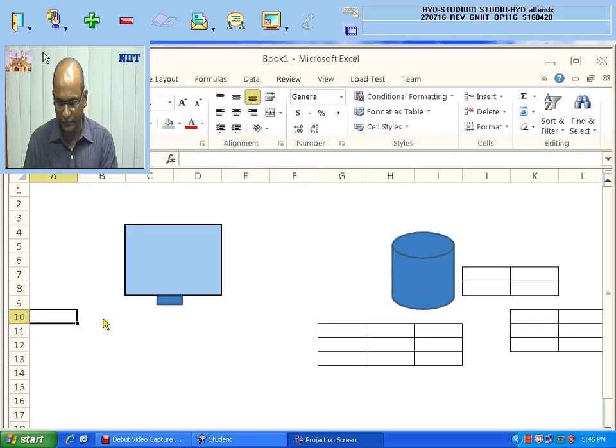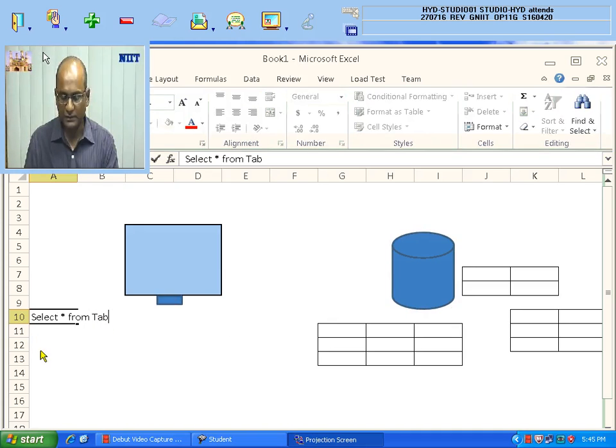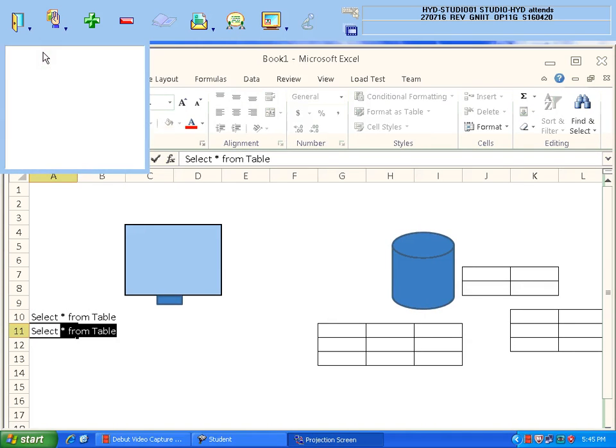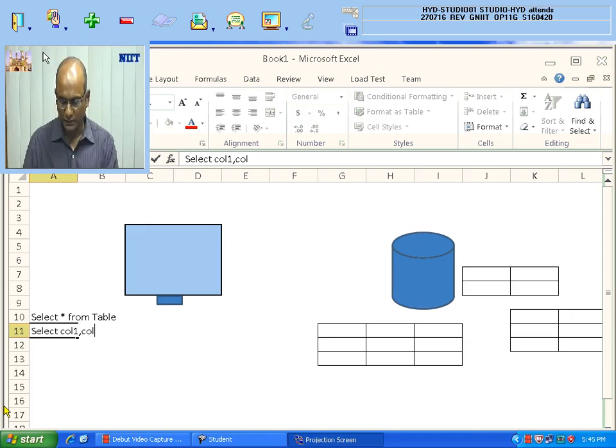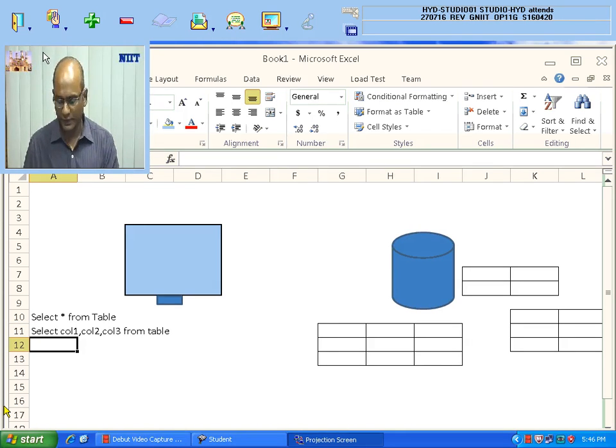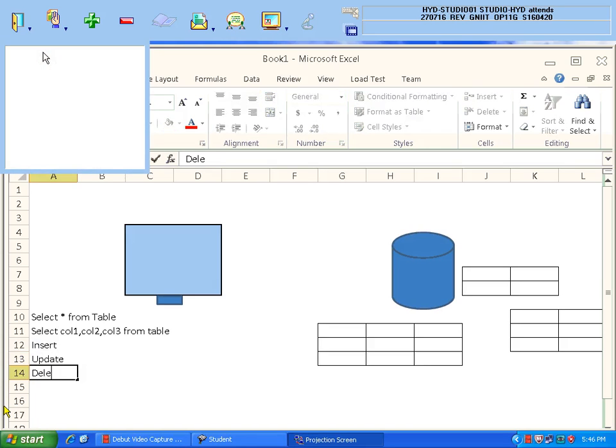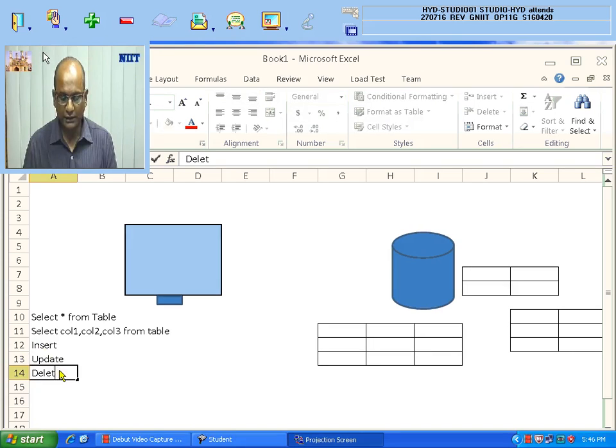Select star from a table. This is one statement. Or select, you may write column 1 or column 2 or column 3 from table, right? This is one more query statement. Or you may insert the data, or you may update or delete the data. So these are the DML operations also you may perform with the database.